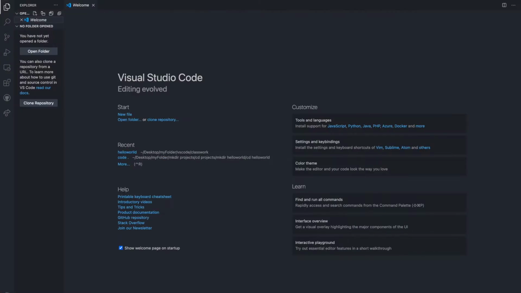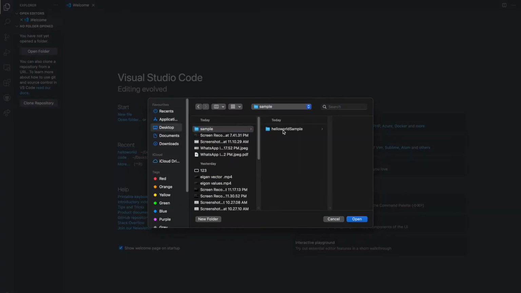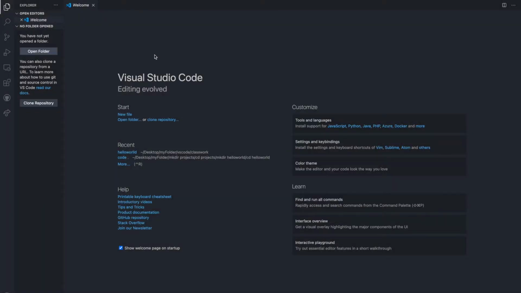So I'll go to VS Code and then I'll open folder, right? And I'll get an option over here. I'll go to sample, hello world sample, and open. See, now we are inside here.